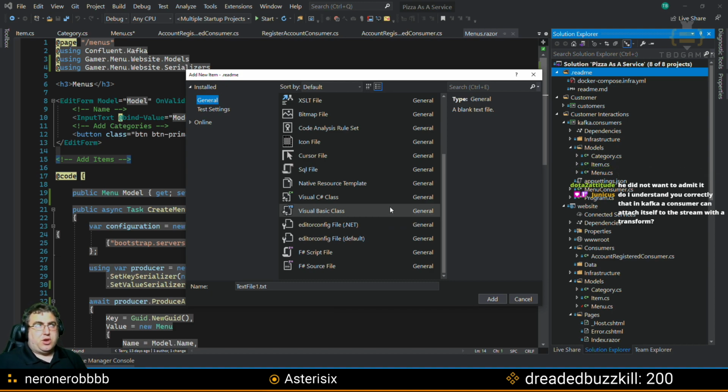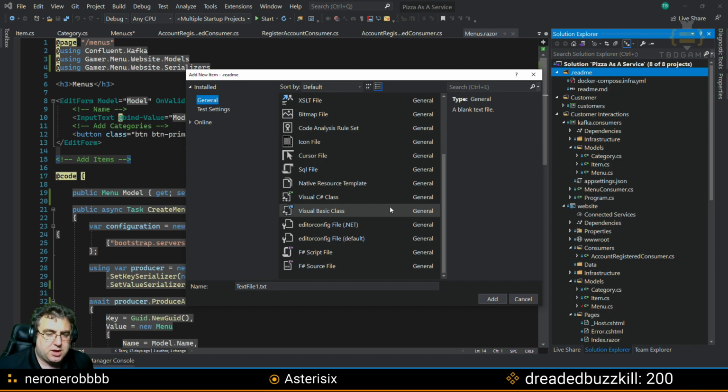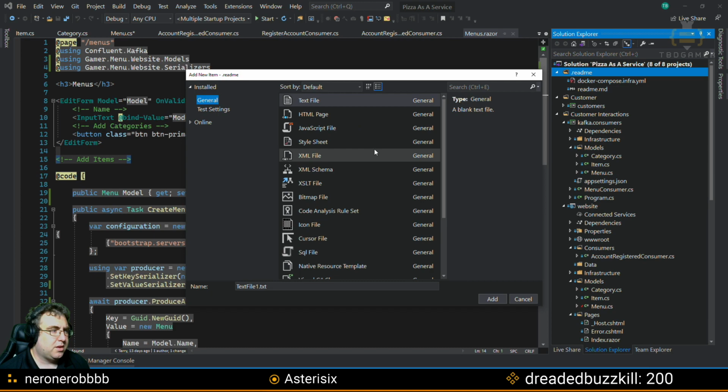A consumer can attach. You can actually create transforms. So you can use KSQL DB to transform a stream of data into a different topic. So you could consume the topic stream, the menu stream, and produce a completely different topic. Yes, you can manipulate it in real time. Not that I want to do that right this second, but you can do it.